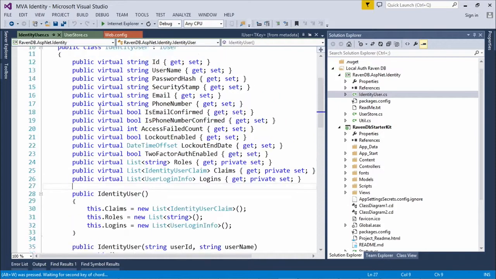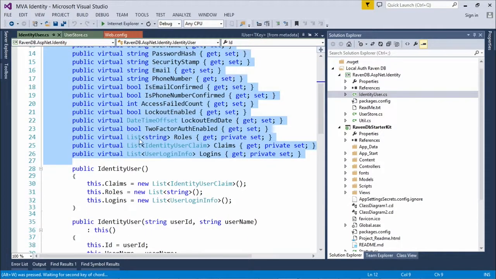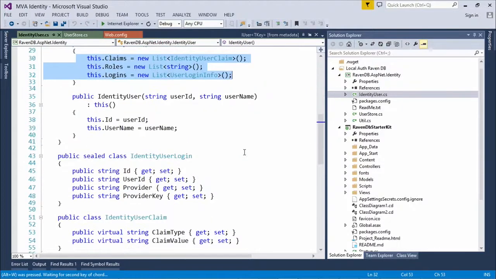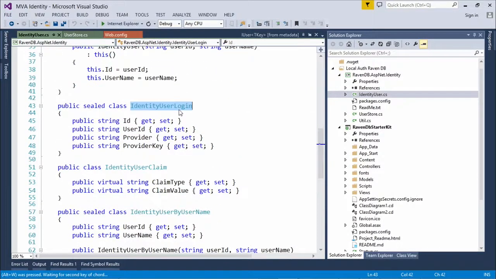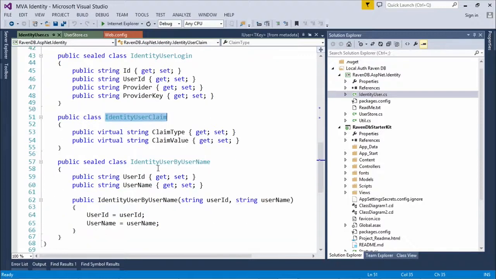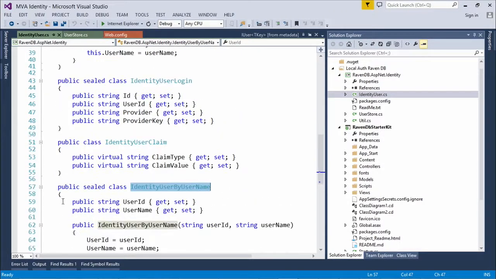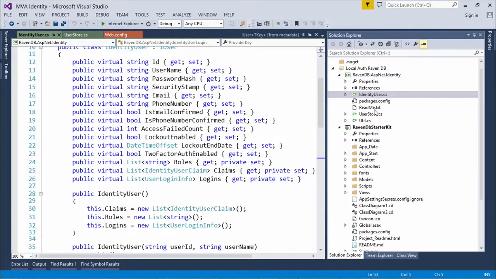So here we have some fields defined, and all we do is initialize it. This is some template code. IdentityUserLogin, we have an IdentityUserClaim, IdentityUserByName, some basic classes. Again, this is fairly boilerplate template code from implementation to implementation. It's real easy. We just define the identity user, which has some fields we want to store, and our user store.